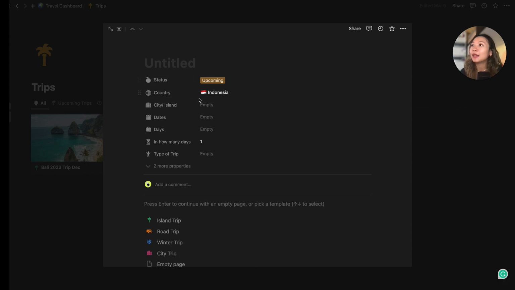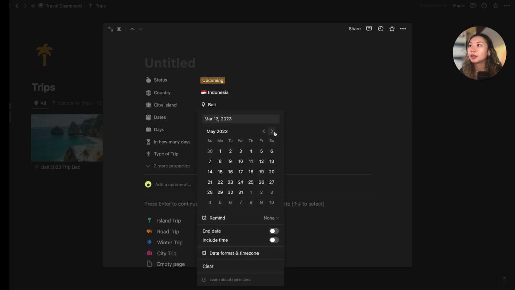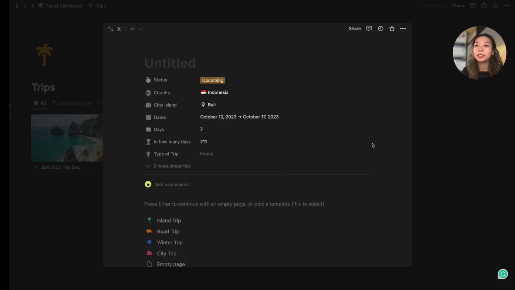The island that I'll be heading to is Bali. It'll be an October trip from the 10th to the 17th. So I will just have to change the dates right now. And once you key in the dates, you'll see that the days property automatically tallies the number of days you're going to be there. The next property is also automated because the trip is in October. It's 211 days to go. It's helping you to count down.